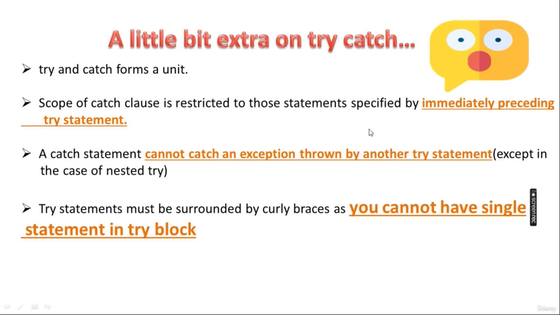Try statements must be surrounded by curly braces, as you cannot have a single statement in a try block. It is compulsory, you have to note it down: try statements must be surrounded by curly braces, as you cannot have a single statement in a try block.